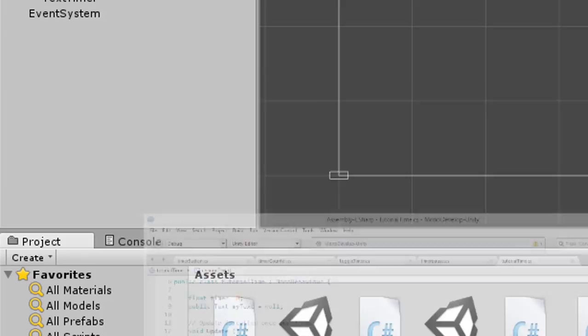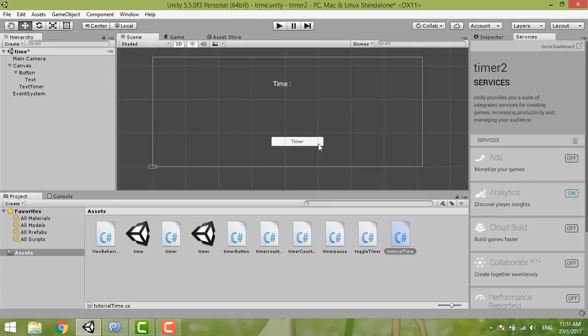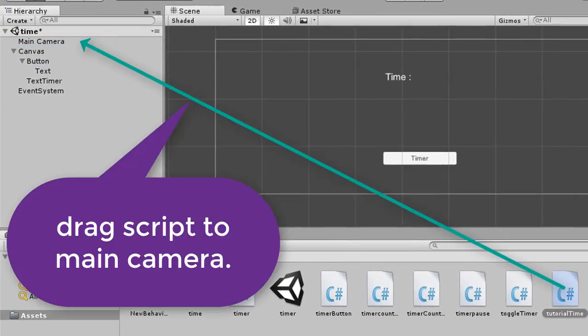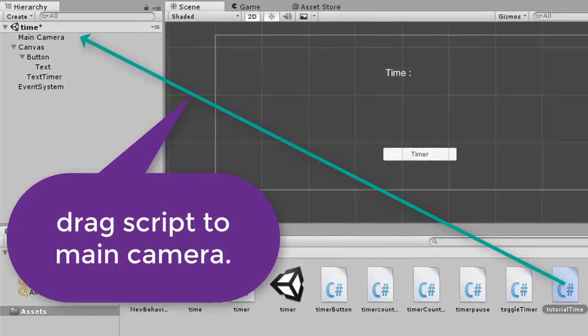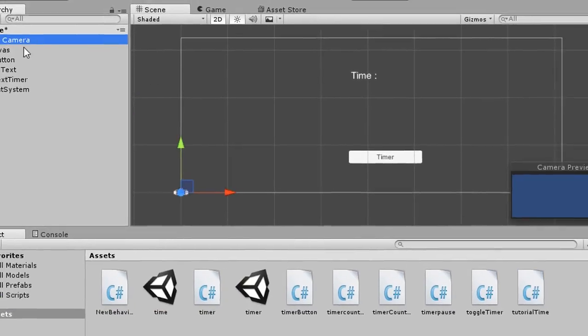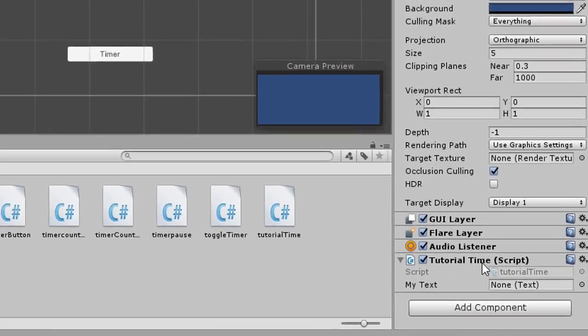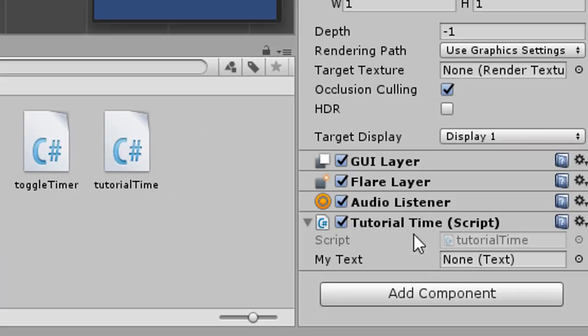Okay, from this step on, you need to make your button function. First, your script needs to be inserted into the main camera. Just now our script is tutorial time, so you can just drag your tutorial time to the main camera. In your inspector, click the main camera and you can find your tutorial time here. Your script is inserted here, or you can just use add component.